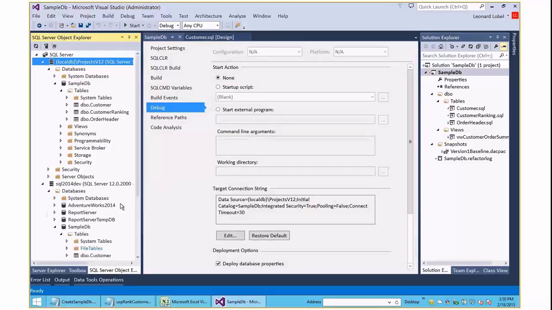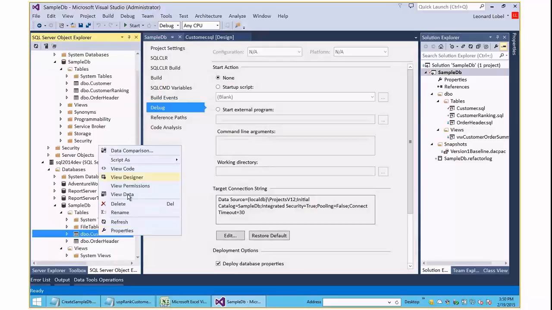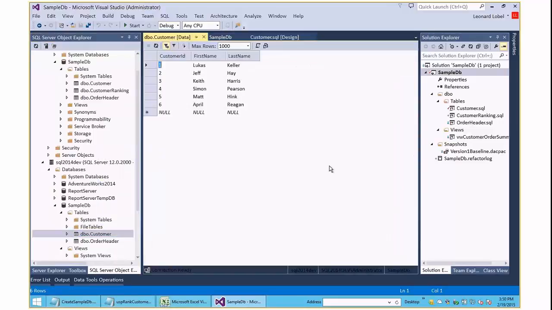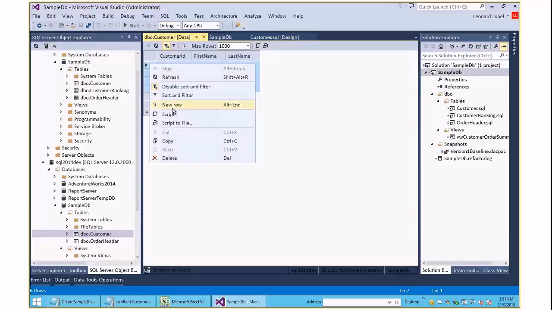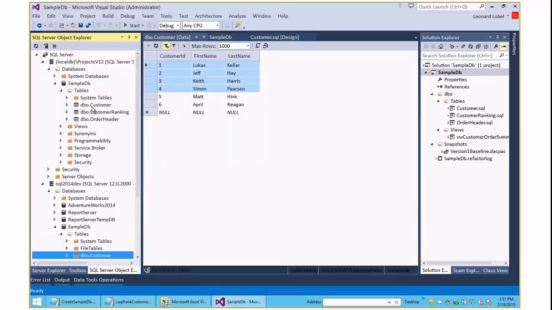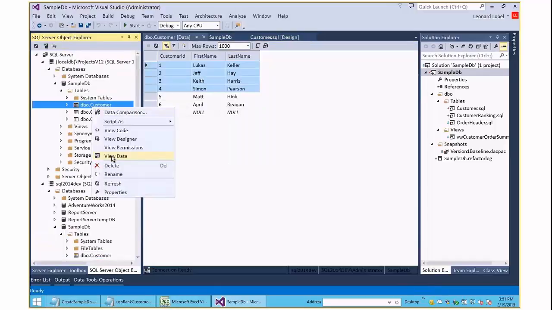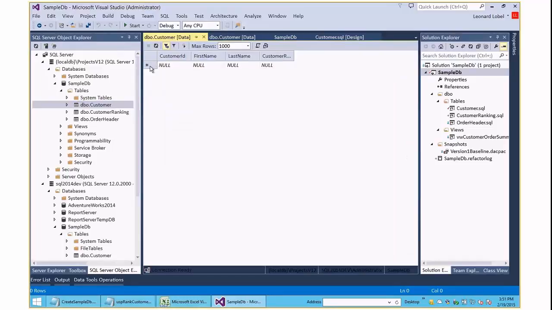I'm going to go into the production database, sample DB, and I'm going to open the customer table. And of course, this is just a demo, so there's only 6 rows. But being the production database, imagine there are 6,000 or 600,000 rows here, and we just need a handful. So I will just select the first 4 rows, right-click and copy, and now open up the customer table in local DB, which is where we're testing. View data, of course, it's empty, and paste. And it's interesting that even though I copied a table structure that had 3 columns and pasted it into a table structure that has 4 columns, it worked just fine because the 4th column allows nulls.